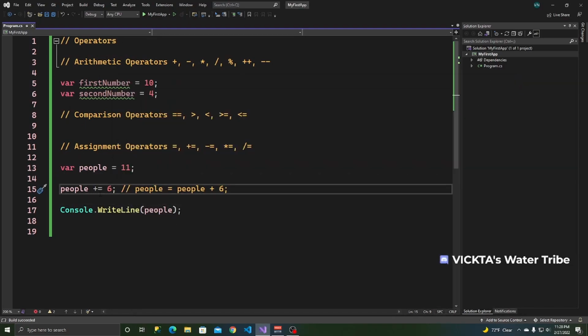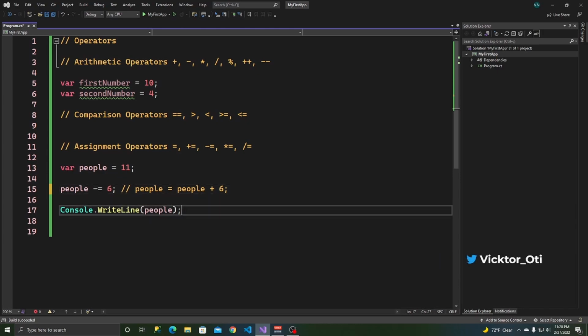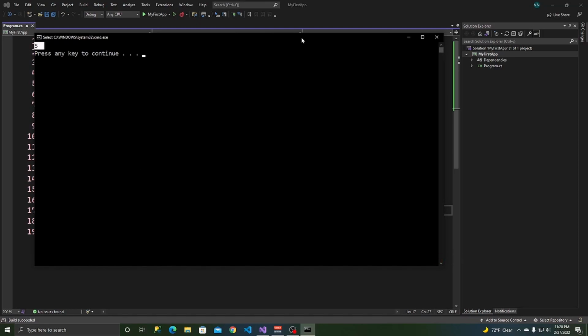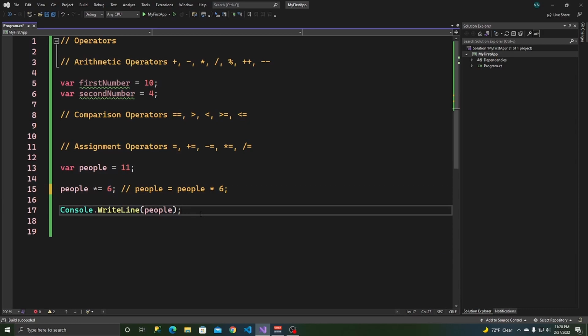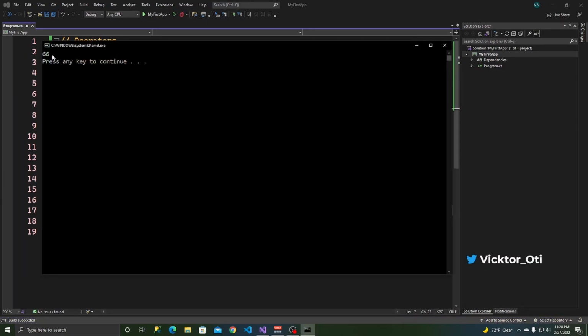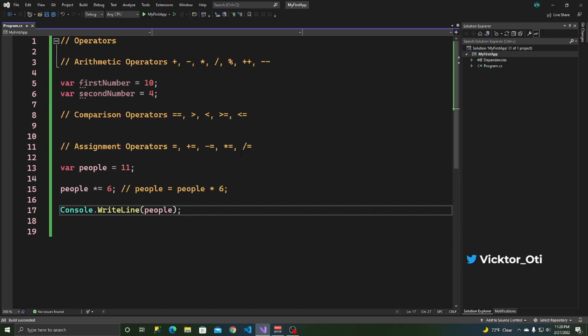And if you do people minus equals 6, people should be, what number is this? 5, I believe. Control and F5. Yes, 11 minus 6 is 5. Remember, you can even do multiplication, and then this equals people, 11 multiplied by 6, which will give me 66. There it is. Same thing for division.